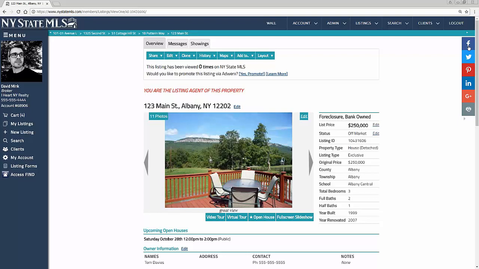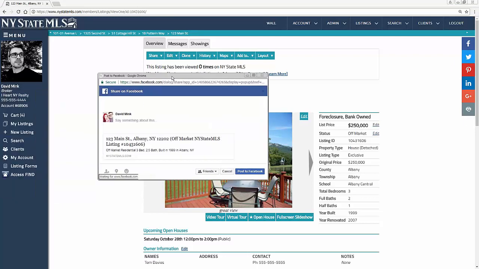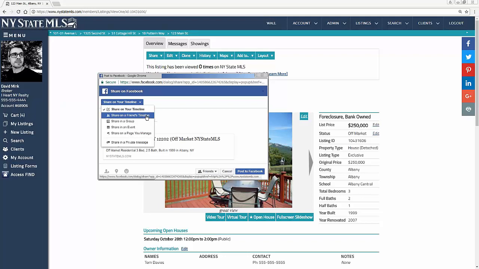And you'll see with the social media buttons, we can share it to Facebook, to Twitter, to Pinterest, LinkedIn, as well as Google+. To do that, all you have to do is click on one of the buttons. So let's say I want to share it to Facebook. It's going to open up a pop-up window here, and I can share it to my personal timeline. I can share it to a friend's timeline. Say I'm friends with the seller of this home. I can share it to their wall and say, hey, here's your property, take a look. I can share it to a group, an event, or even a page I manage. So let's say I've got a David Mink broker page. I could go ahead and share it to that page.